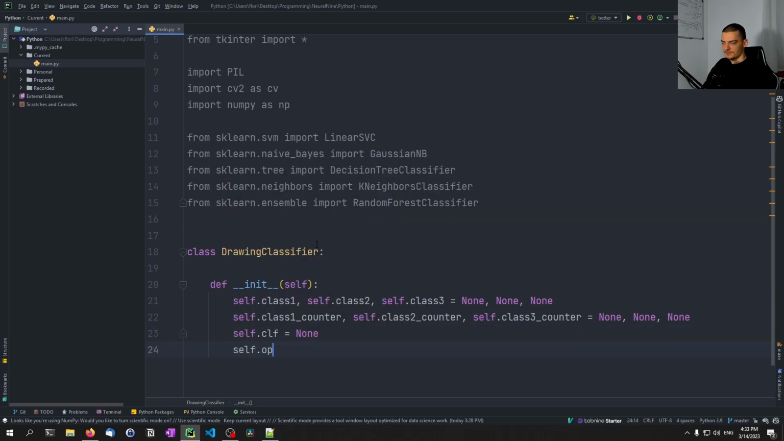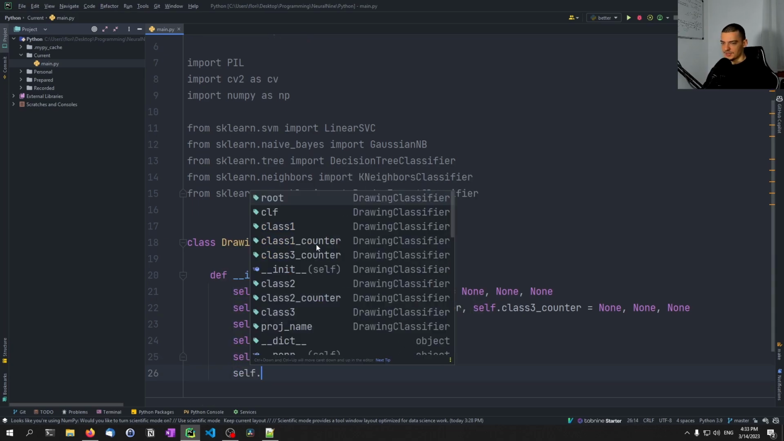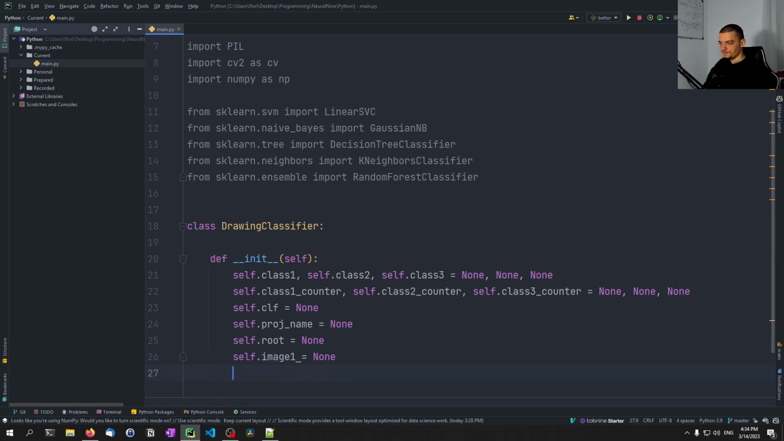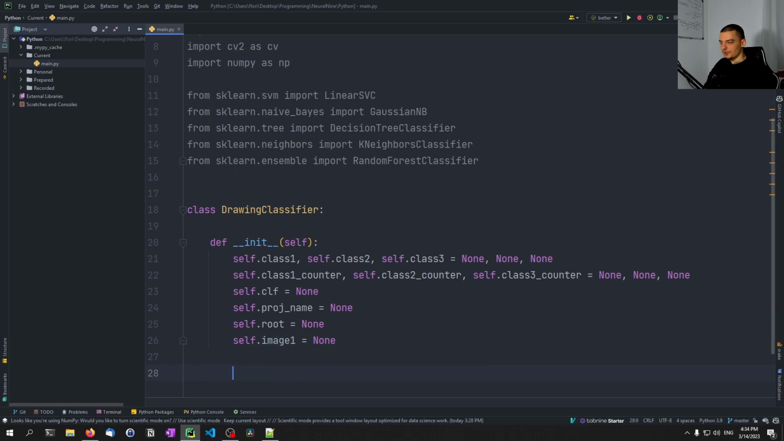Then we're going to say self.classifier equals None. We're going to say self.projectName is going to be equal to None. We're going to have self.root being equal to None. And we're going to have self.image1. I think I call it image1 because image is a keyword. Not necessarily a keyword, but I probably used image somewhere else. So we're going to call this image1. Maybe we can change that later on.